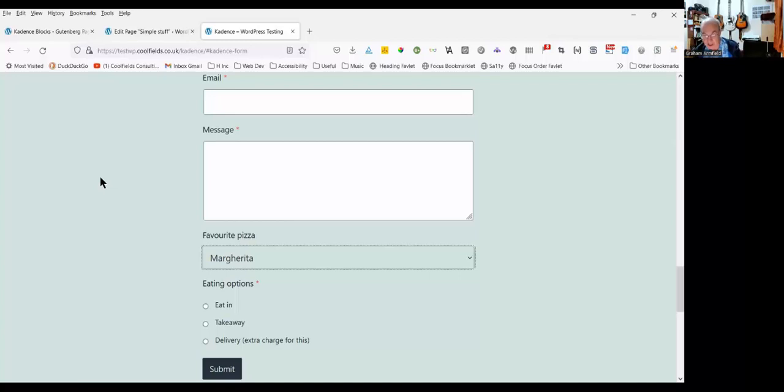The select, but it calls it a combo box. And it's collapsed because if I press the space bar, it opens. "Combo box expanded. Margarita. Options. List. Margarita 1 of 3." Okay, and then press the down arrow key. "Fiorentina 2 of 3." Then press the enter key. "Kadence WordPress testing document. Main landmark."